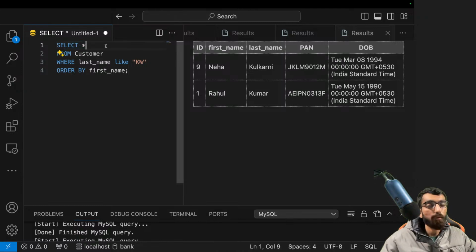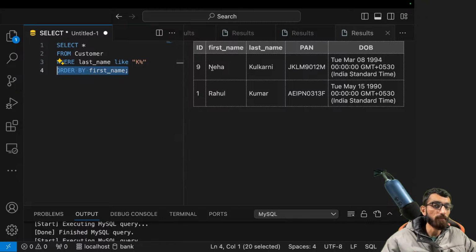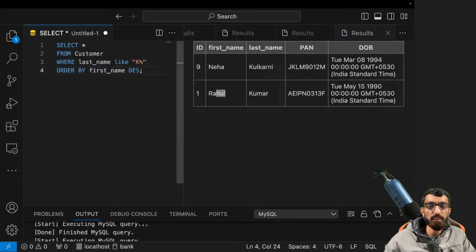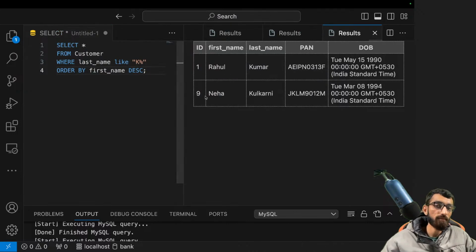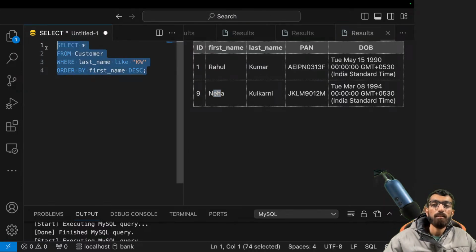So what did we do? We wanted all the columns from customer where last name is like this. Like this means starts with a K. I don't care what comes after. And then after you have found this, just order them by their first name. So Neha comes first, Rahul comes second. And if you do DESC, then Rahul will come first, Neha will come second. Awesome. So this was order by.